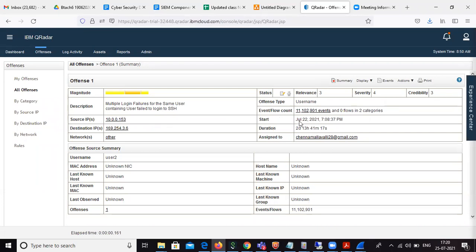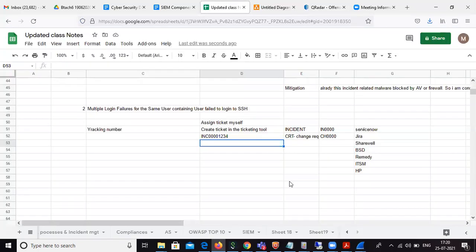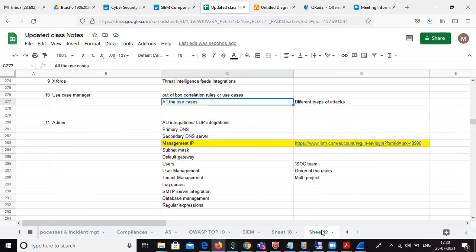So in this scenario, July 22nd, 2021, 7:08. This is your SLA start time. For this you have to maintain a separate tracker, which is called the incident tracker. Everyone has to create one incident tracker.